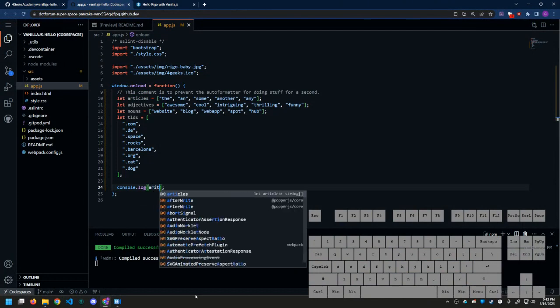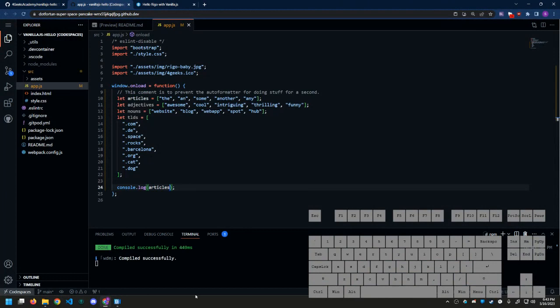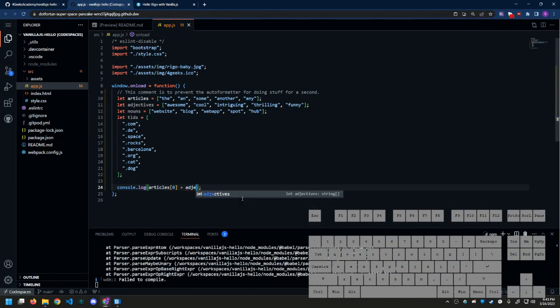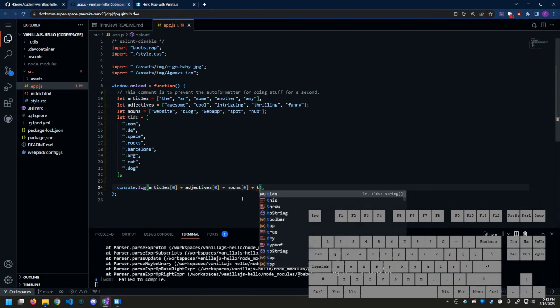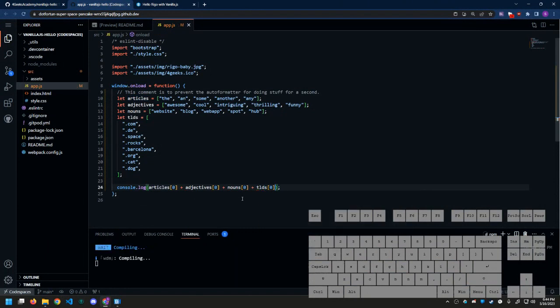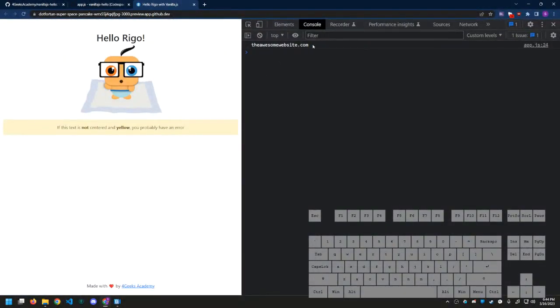Okay. So we've got a couple of ways that we can build a URL. I could do articles. What I'm doing here is referencing this variable articles, and then I can use what's called square brace notation and a number to get an item out of this array. And I can do the same for each of these, and just add together these strings. Then when I go back to our JavaScript console and refresh the page, you'll see we get the awesome website.com. We've built a string that contains all of our stuff.